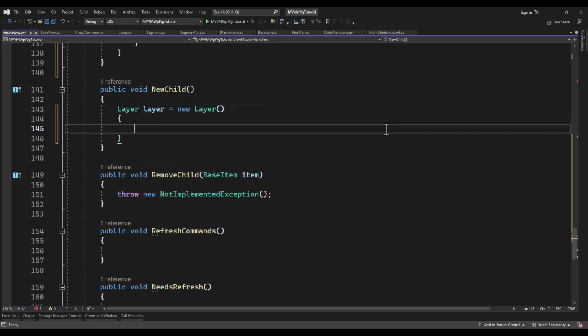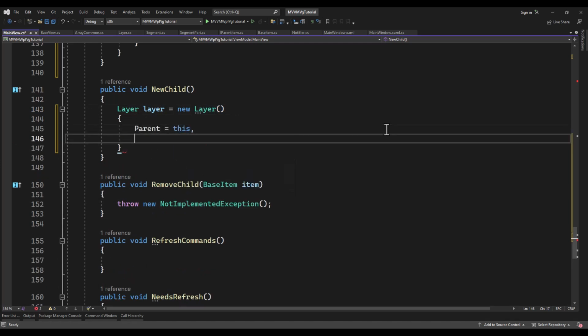So our main view, our actual view model, will only have layers in its collection. So we'll kind of tightly bind these.